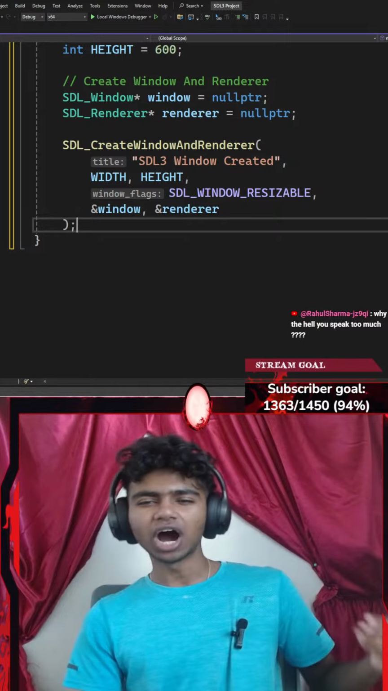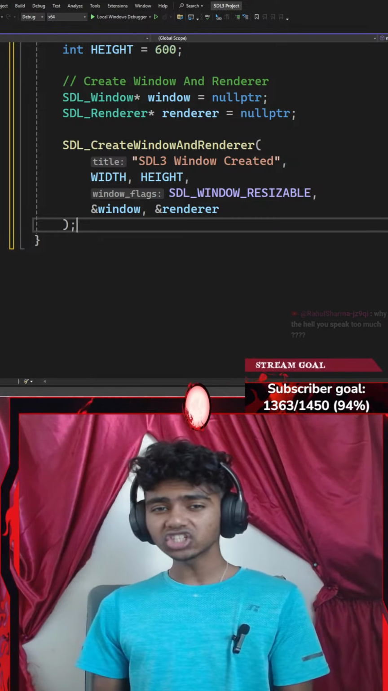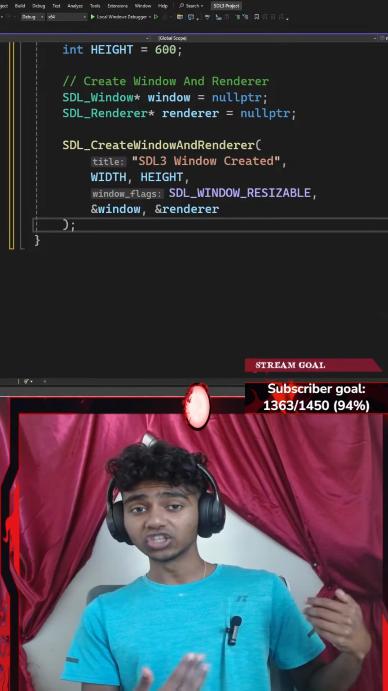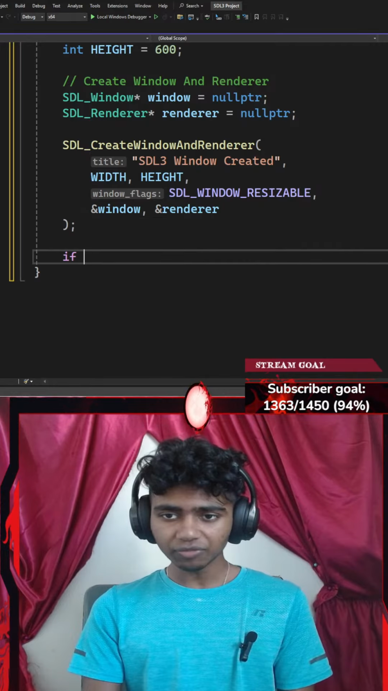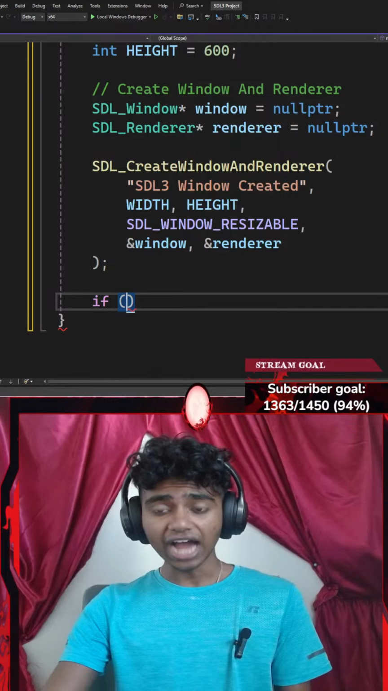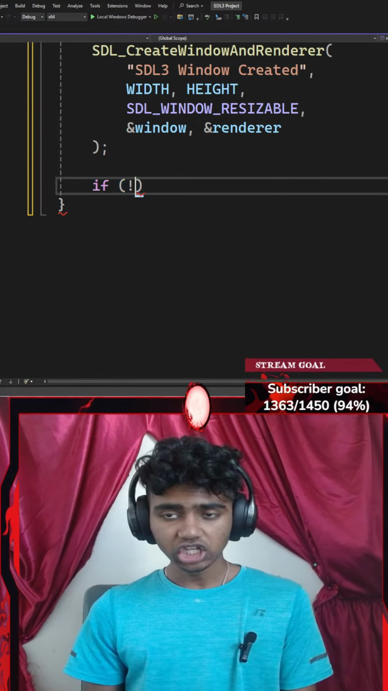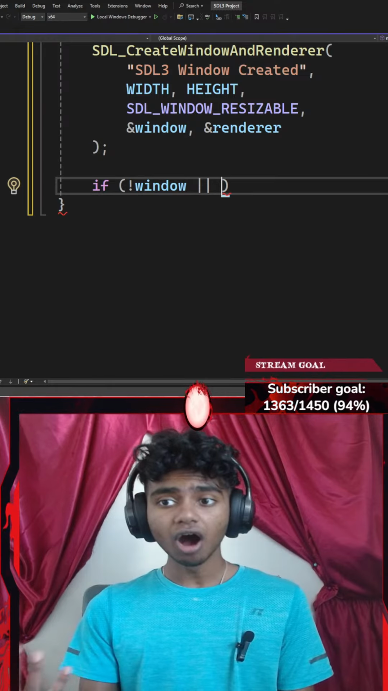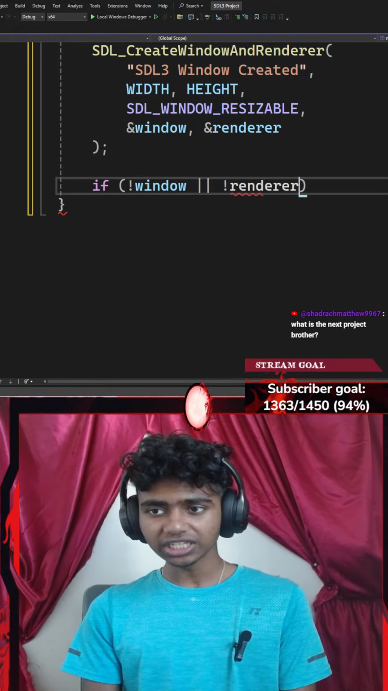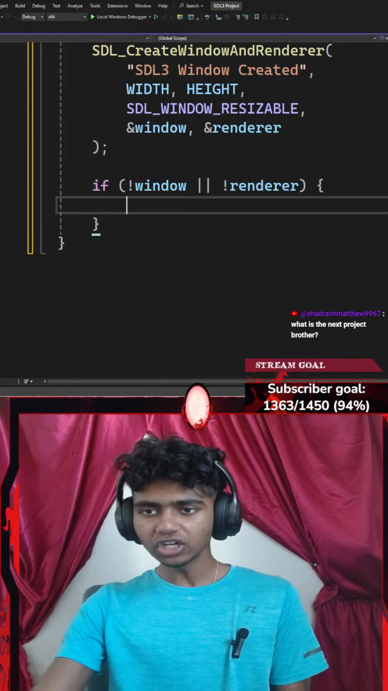Okay, perfect. And then once I'm done with that, I'm going to end my create window and renderer function with a semicolon. That said, now after I'm done creating a window and a renderer, I'm going to go ahead and use an if statement to check if they were actually created properly. So I'll go with something like if, actually if they were not created properly. So I'll go with something like if not window, if my window was not created properly, or if my renderer was not created properly, I'm going to do something.